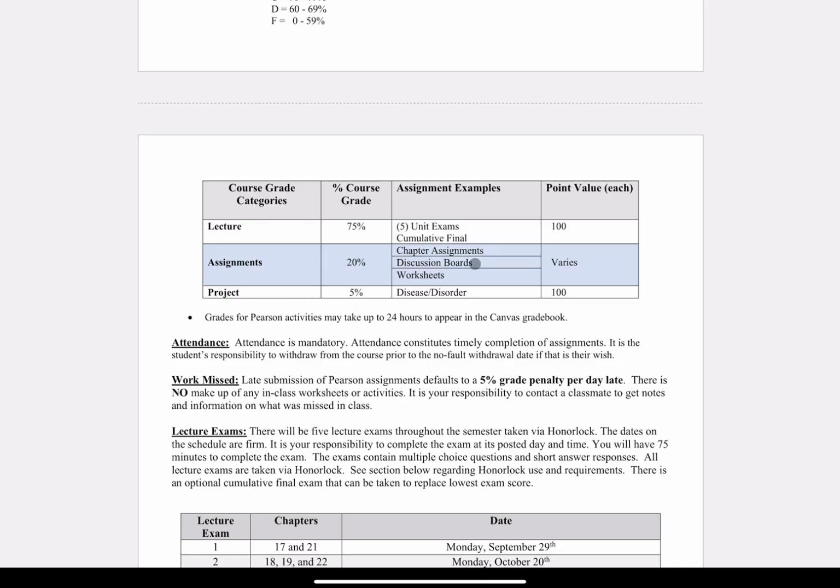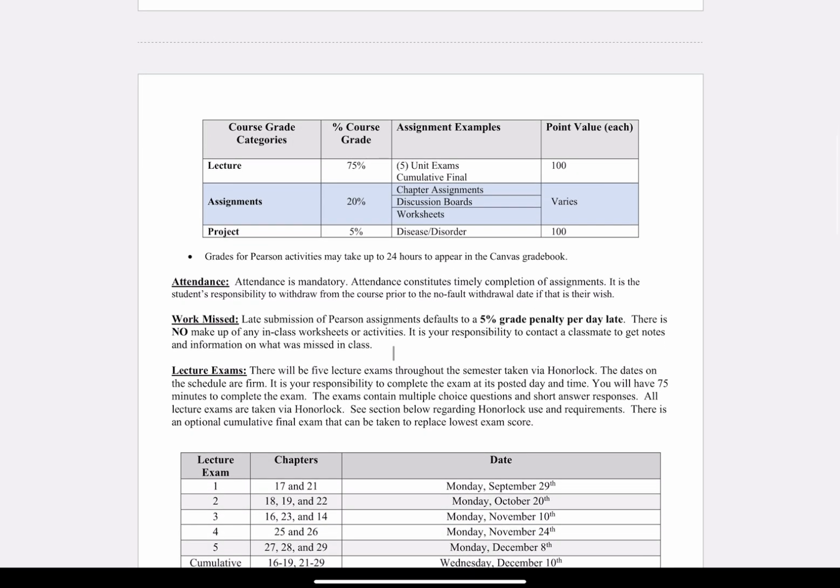Assignments, there's a variety of different assignments. Most of it is going to be the Pearson assignments, which I'll show you in a little bit. You might have had them in A&P1. There sometimes are some discussion boards that are included within the assignment grading category, and some worksheets as well. So all of these collectively represent 20% of your grade, and then there's a project that's going to be worth 5% of your overall grade, and I'll show you that in a little bit as well.